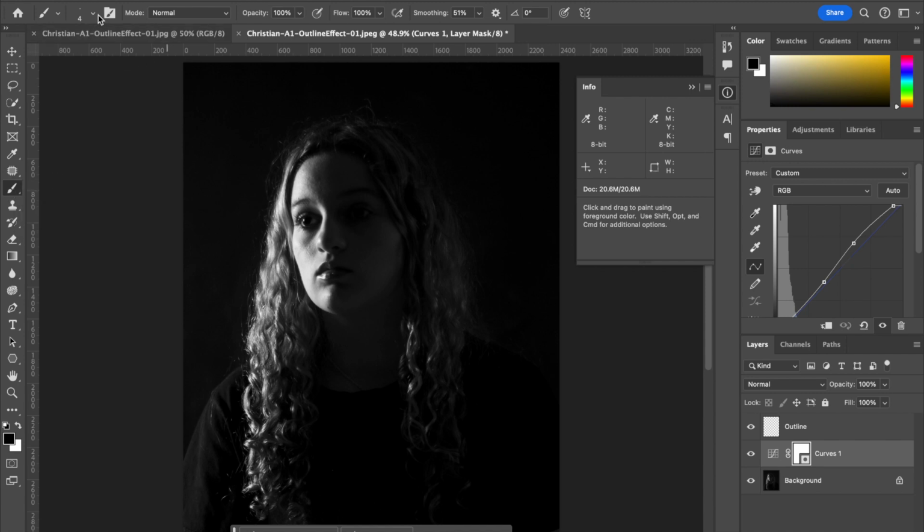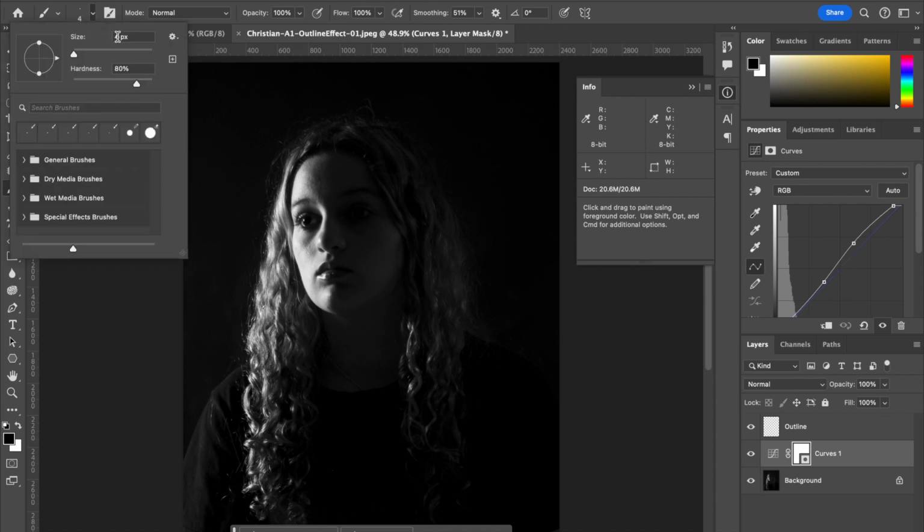Up in our options panel, we're going to set the point size or the brush size to somewhere between 4 pixels and 8 pixels, depending on your image and the effect that you want to create. And then for hardness, we're going to set this between 80 and 100% because we don't want really fluffy edges. We want a nice crisp edge. So somewhere in here, I can bump this up to like 85.